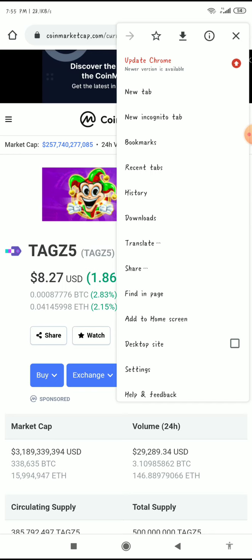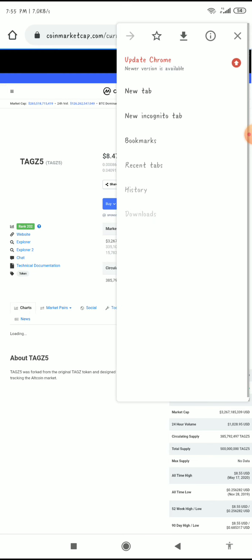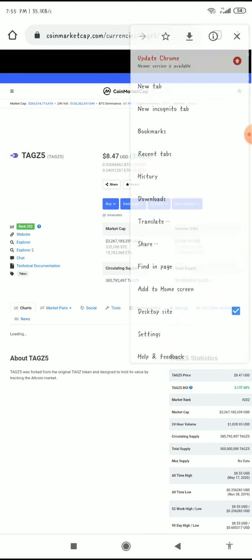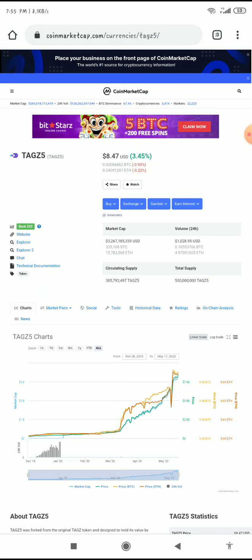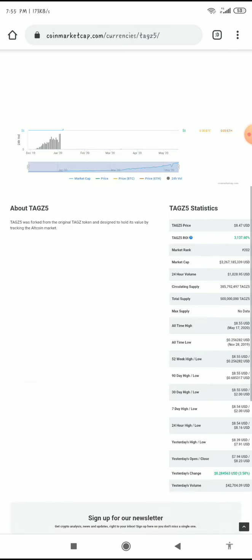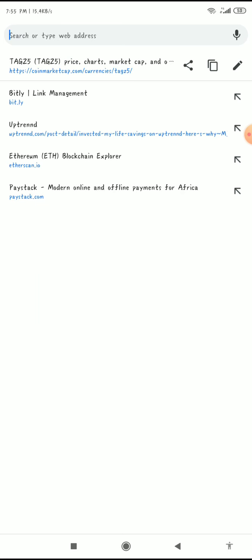So what I'll do is I will mark it. Immediately I marked it, as you can see, it's already marked here. What happened is that it moved this website that I was viewing in mobile version to desktop mode. So as you can see now, I can view it as if I am working with a laptop or a desktop computer.